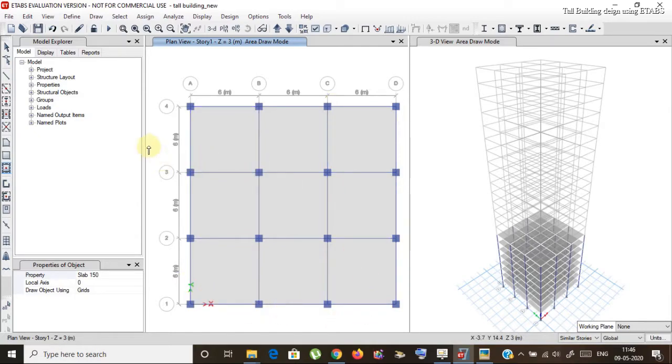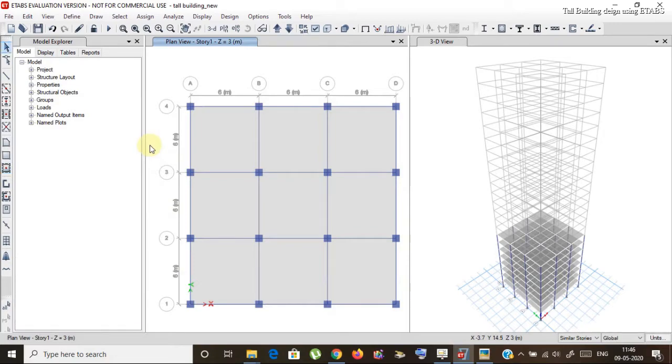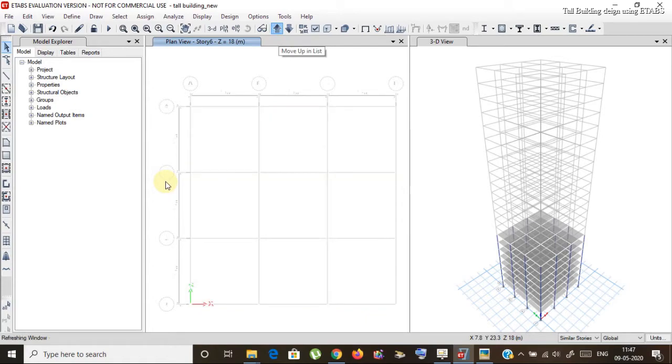These are the slabs that are drawn here. After that, click on escape. This is from story 1 to 8. We'll go to 9. See the progress of it. This is 6th story. So I am in the story 10.